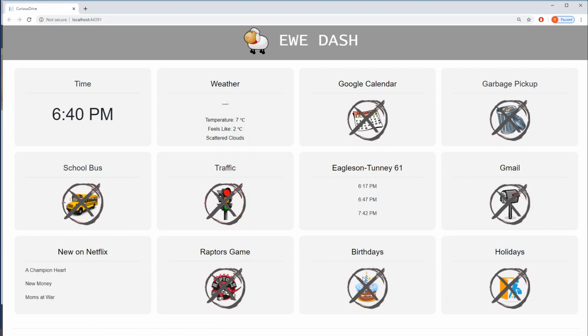And the last ones are not as important information, but it still might be something I decide to do. It's going to tell me 3 movies that are new on Netflix today. It's going to tell me if there's a Raptors game tonight, because I'm a big Raptors fan, and who they're playing and what time it starts. The next 2 are going to tell me if there are any birthdays coming up in a given period of time, so it could be 2 weeks or whatever I set it to, and if there are any Ontario holidays that I should be aware of coming up in the near future.